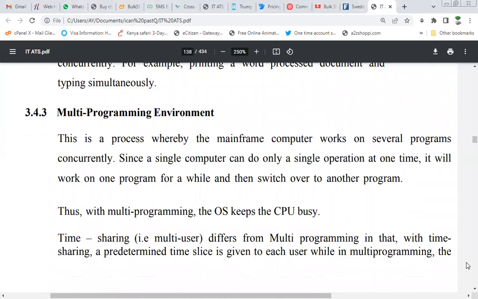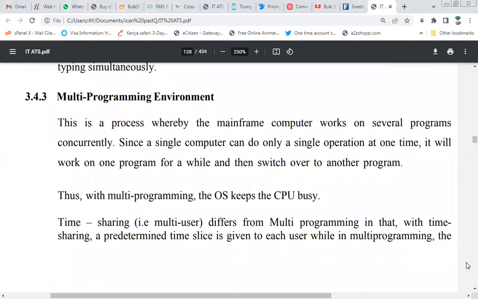Let's talk about the multi-programming environment. This is a process whereby the mainframe computer works on several programs concurrently. Since a single computer can do only a single operation at one time, it will work on one program for a while, then switch over to another program. Thus, in multi-programming, the operating system keeps the CPU busy.